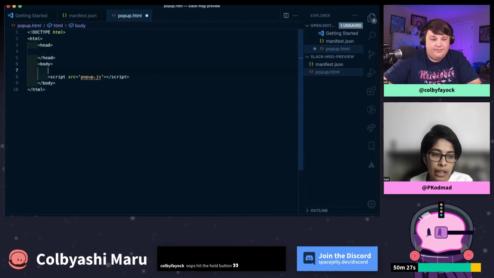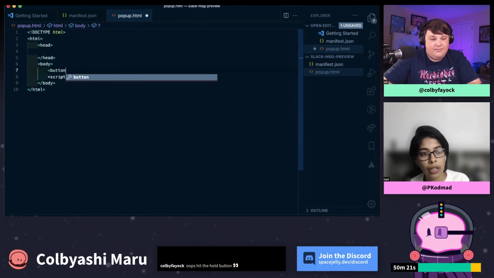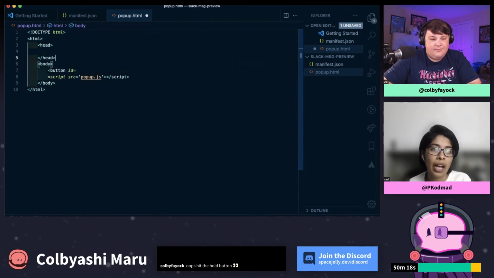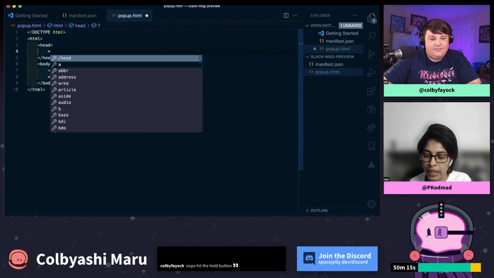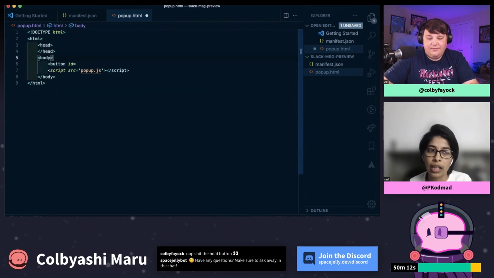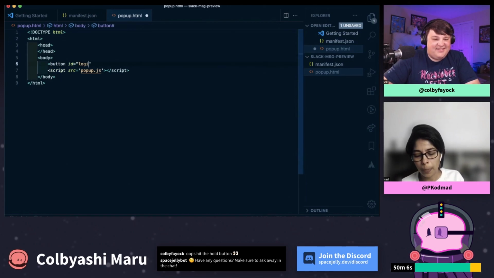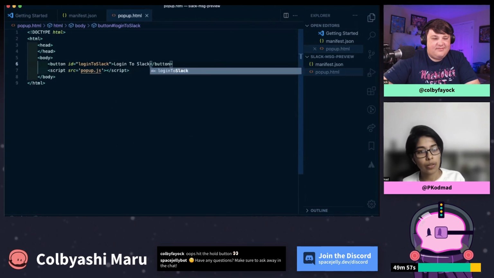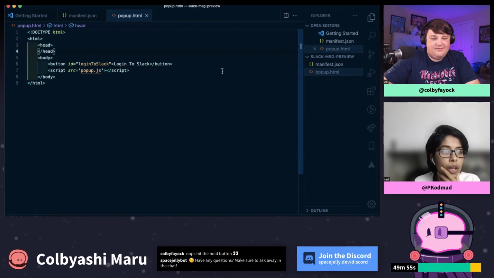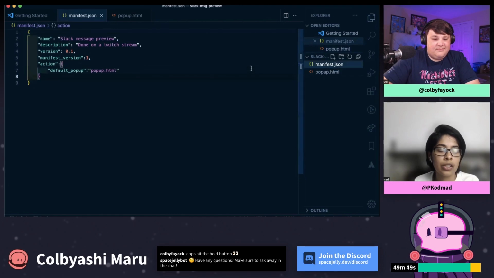In this pop-up, what I want to do is log into Slack. So I want a button here. You can add a style, I mean, link a style here also, but I'm not going to focus so much on styling as on the functionality. I think that makes sense. So I'll create a login to Slack button here. Okay, so now I have an HTML, and I've connected it to the Chrome extension manifest using this action.